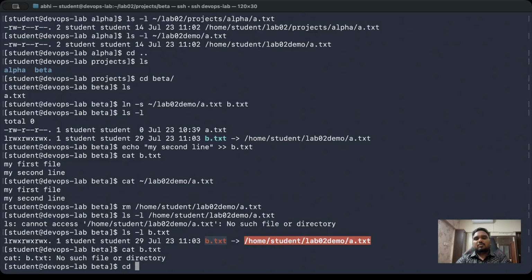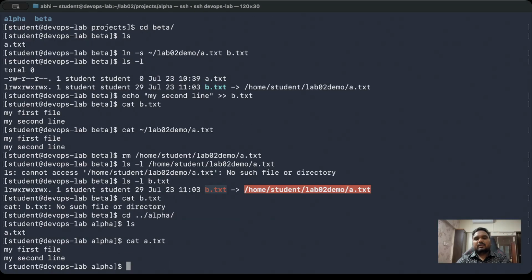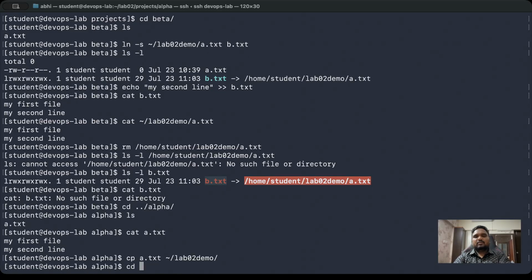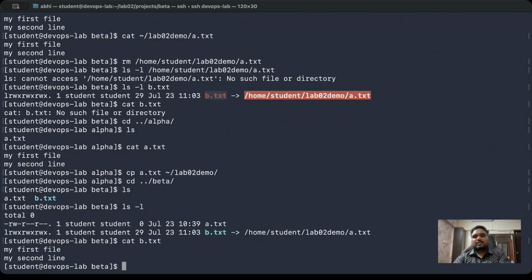But now let's go to the alpha folder because we had created a soft link there. The file is present, a.txt, and the contents are present as well. So the hard link survives. That means the file is exactly the same. Now let's copy this a.txt to the original location and let's again go to beta. Here again we see that the link has reappeared, a.txt and b.txt, and the file is also the same.